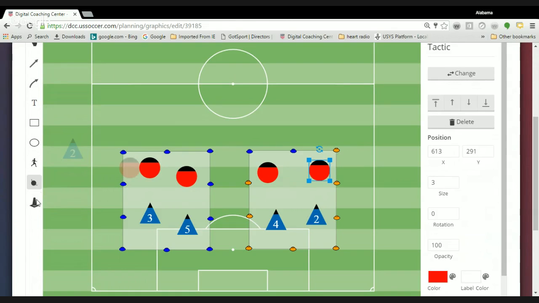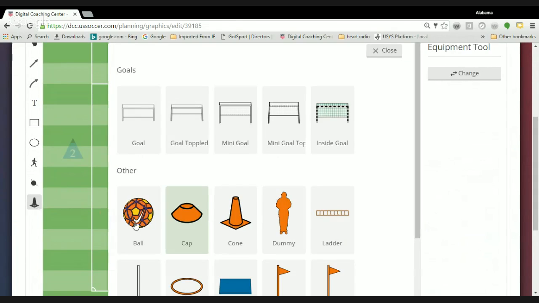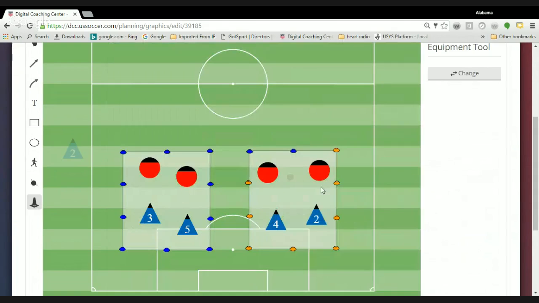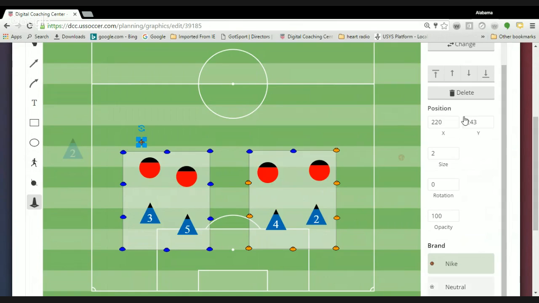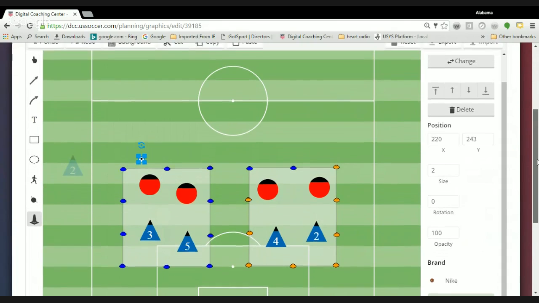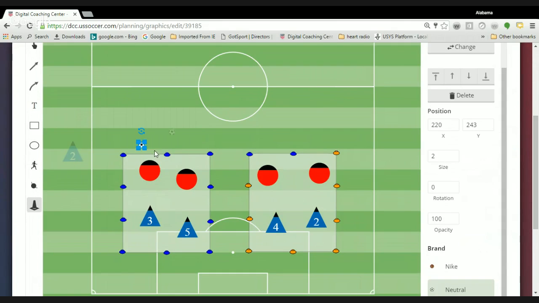So now I want to add a soccer ball to it. So I go back to the cone here, I find the soccer ball. The Nike orange one kind of blends in if you use orange cones, so I suggest changing it to the more traditional soccer ball. You go down to the brand, click neutral. Okay, we've got size 2, that's good enough for me. Now I'm just going to place extra balls along this line. So that's going to show me on my session plan where I want to keep the extra balls.